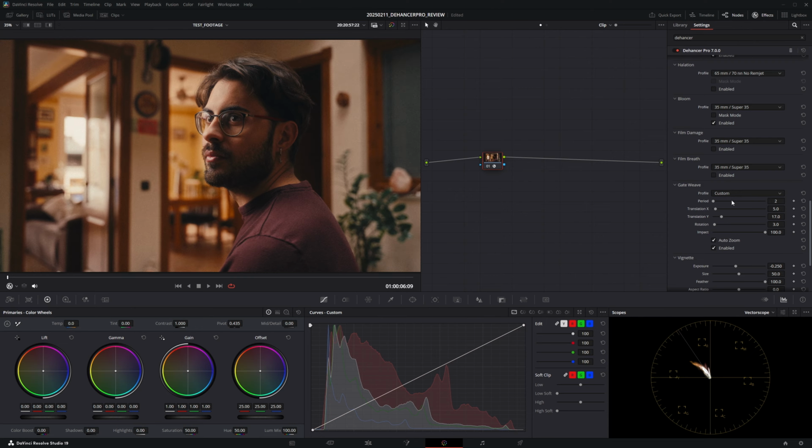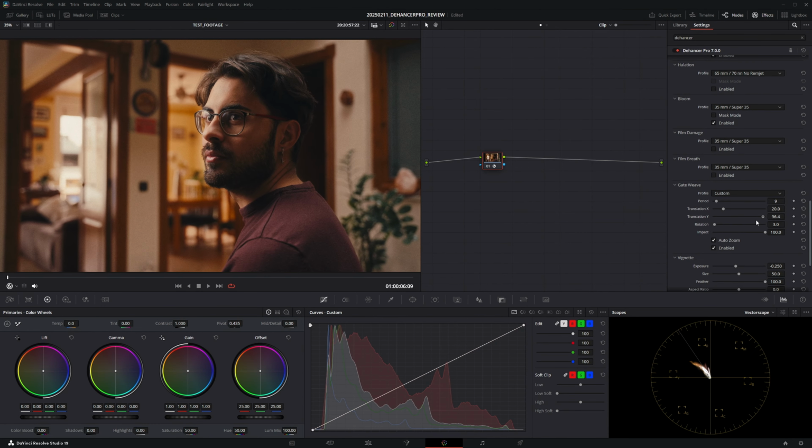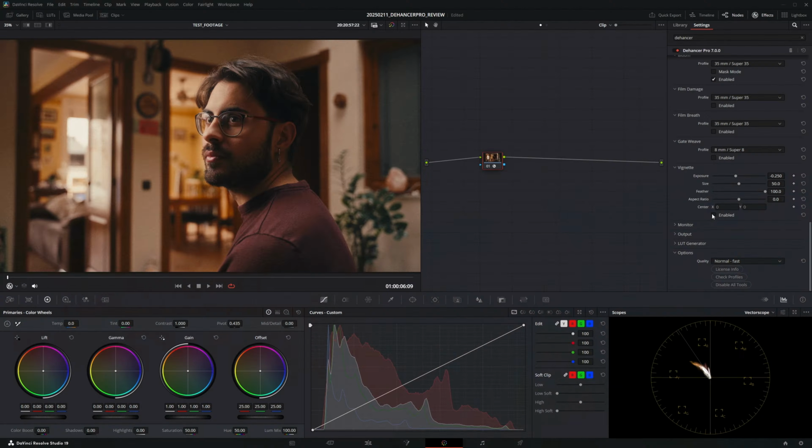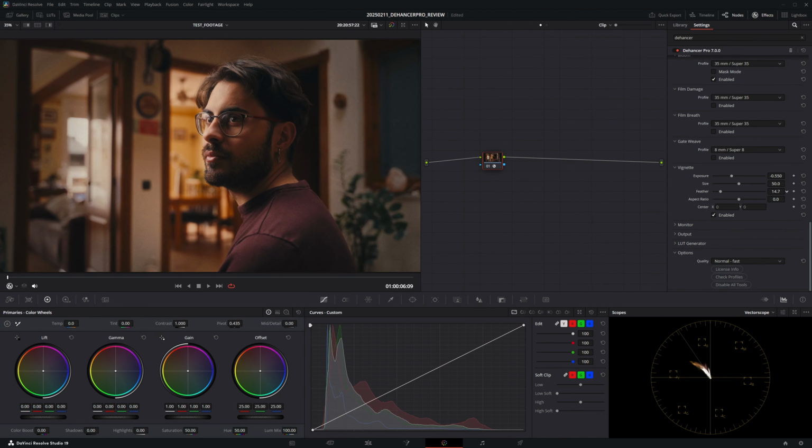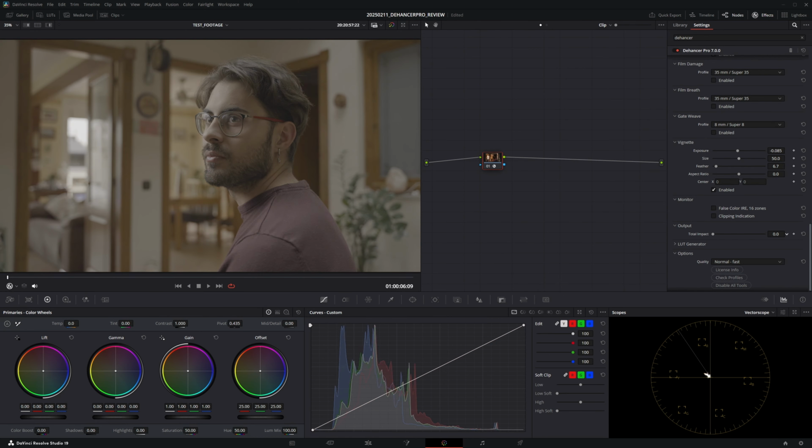Gate weave will make the footage look like it was being sort of projected. And of course, vignette, a great way to add more depth to your shot by darkening the edges of the frame. Another lovely tool you have is the output slider.